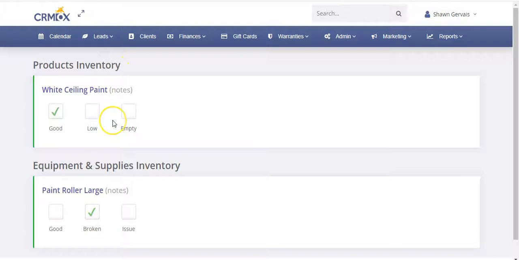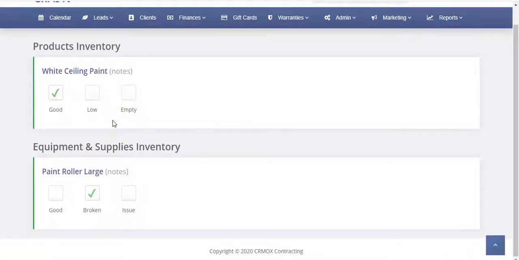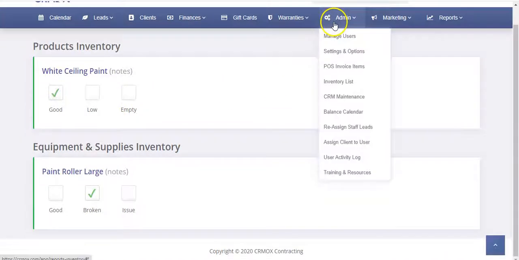And so it's really simple, and your staff can do this on their phone with the app, and it'll take 2 minutes, and then you're going to be notified when stuff needs to get replaced.